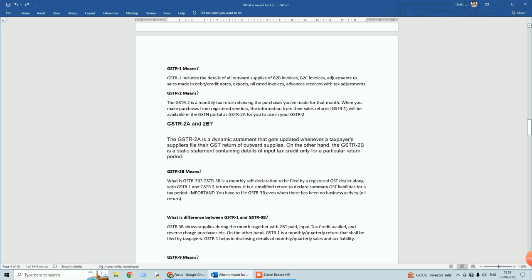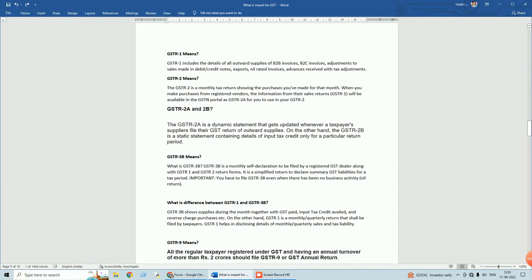Now we have GSTR 3B. GSTR 3B is a monthly self-declaration to be filed by a registered GST dealer along with the GSTR 1 and GSTR 2 return forms. Every month we need to file what our sales and purchases are. Along with that, there is a summary report called GSTR 3B, a simplified return to declare the summary of GST liabilities for a tax period. Even if you don't have any business, this is a very important point, you need to file a GSTR 3B with nil returns.